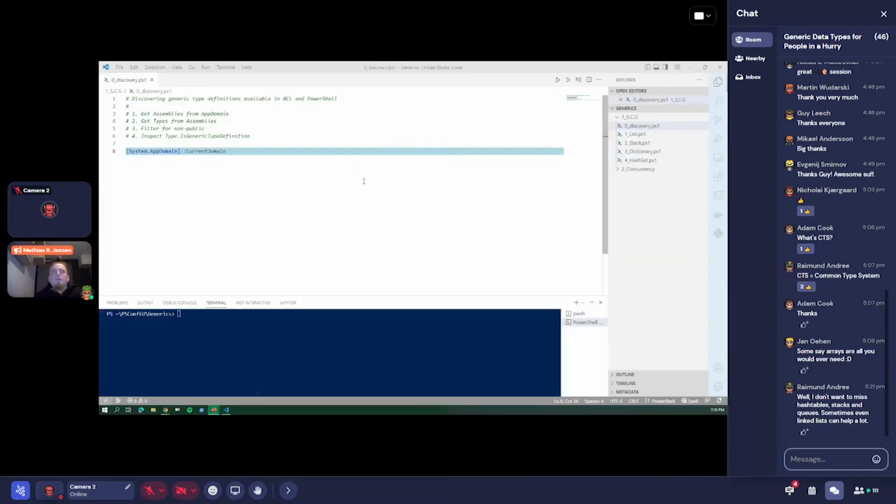So what I have here is the latest version of Visual Studio Code with the PowerShell extension. I think we are on version 7.2.6, right? Okay, so we're on the latest stable release of PowerShell 7.